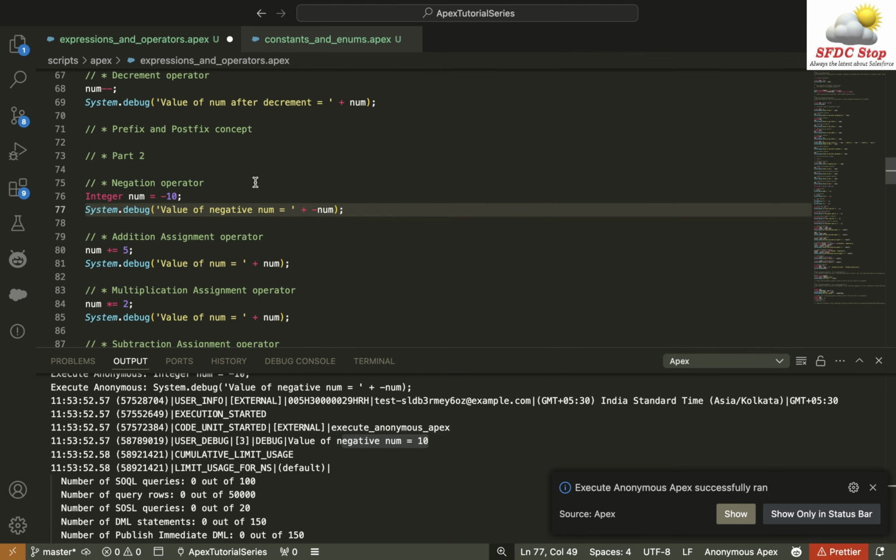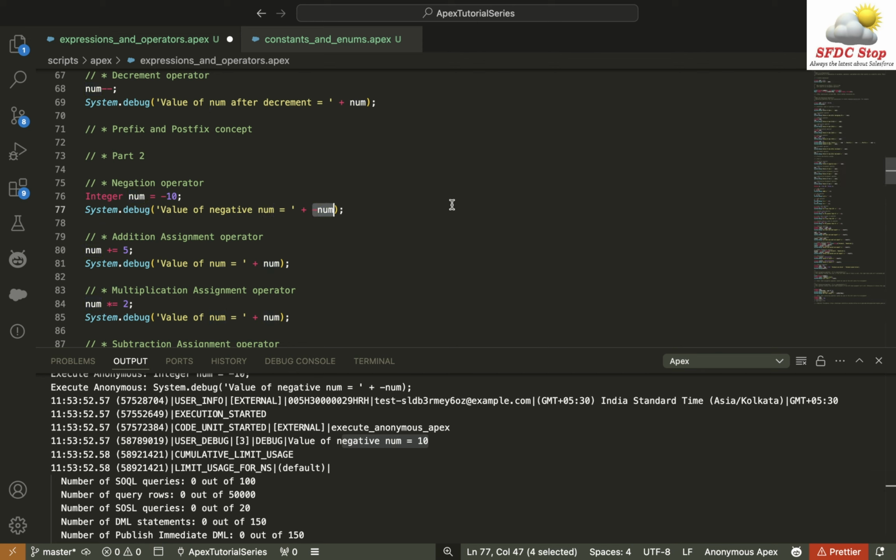So what it is doing, it is making the negative value positive and the positive value negative. So this is nothing but a minus operator. If you apply minus to any particular variable, it will negate the value which is already present in the variable. If the value is positive, it will make it negative, and if the value is negative, it will make it positive.